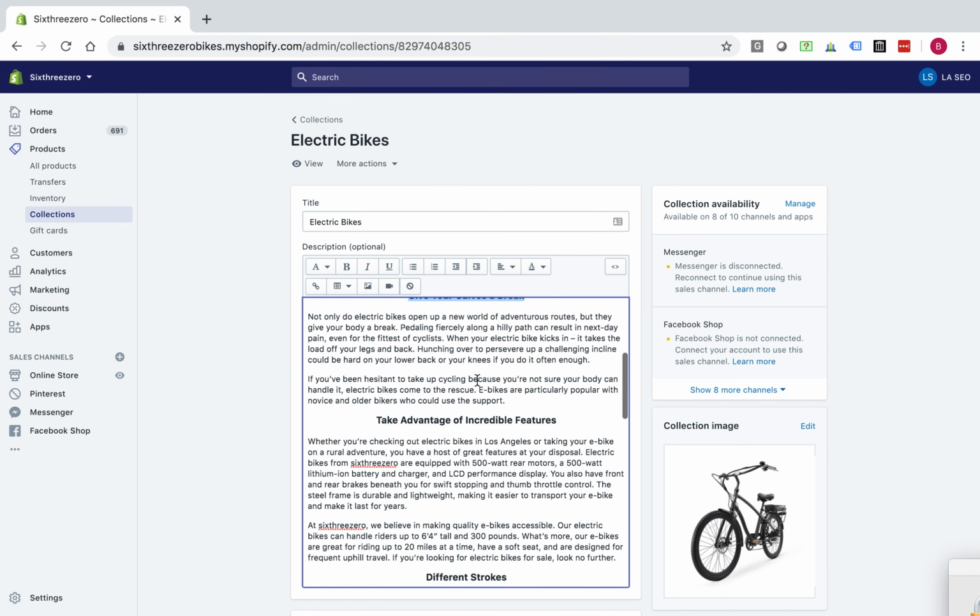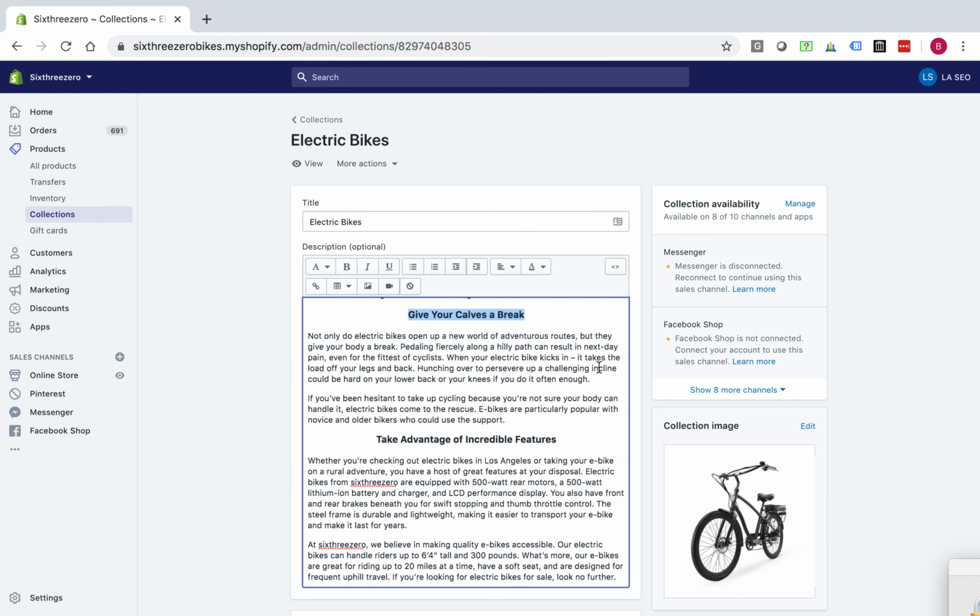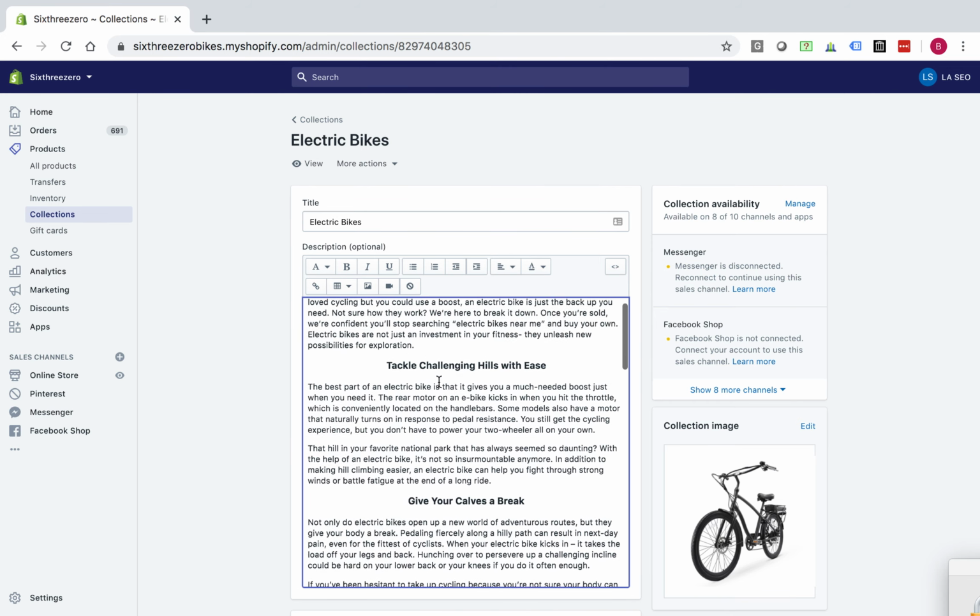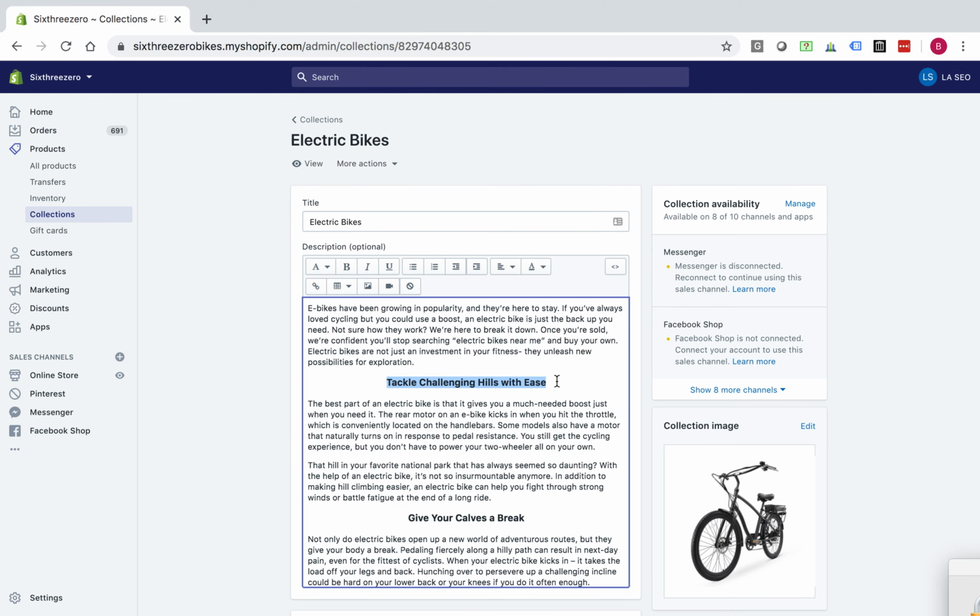So essentially we're going to take the H2s from this page and transform them into questions, and then we'll take the paragraphs underneath those H2s and transform them into answers. So these aren't necessarily questions right now, but we can get creative and make them question format. So I'm not going to do that. What I'm going to just show you how to do is copy and paste, and where to copy and paste, and how to do that.